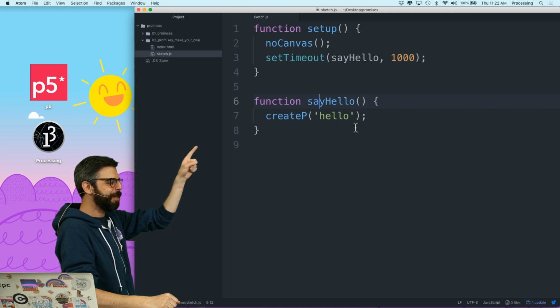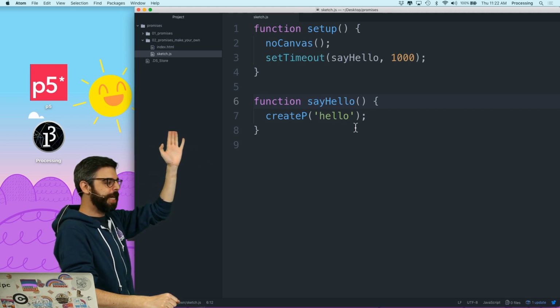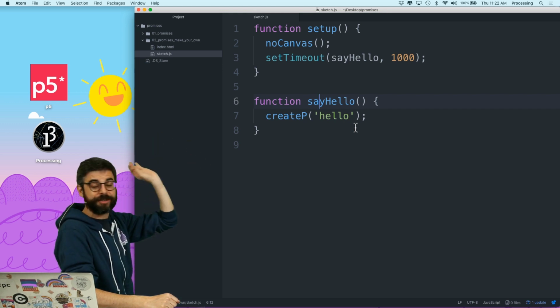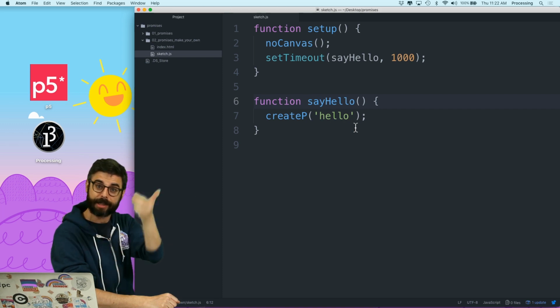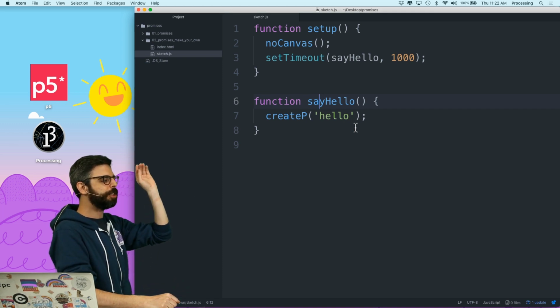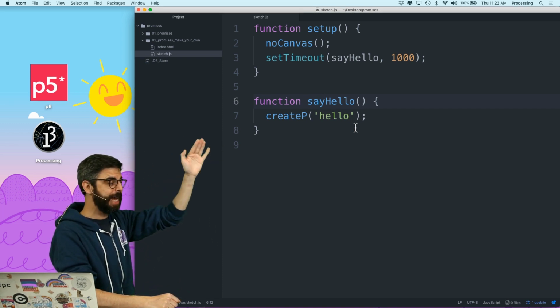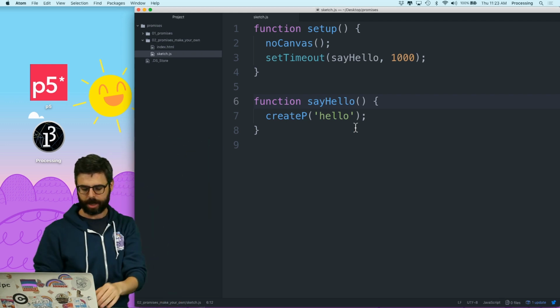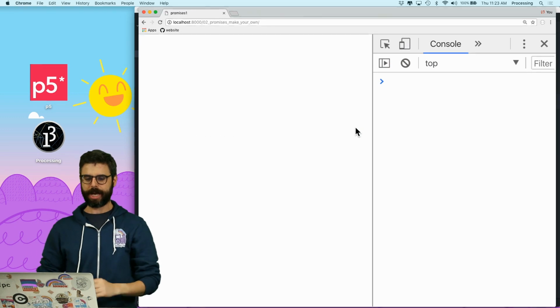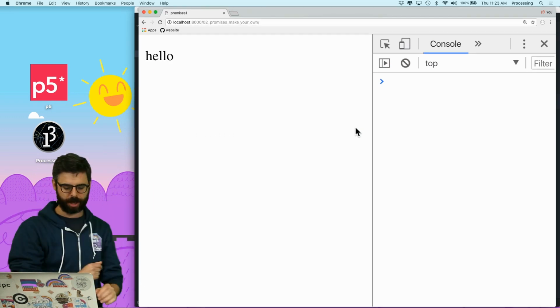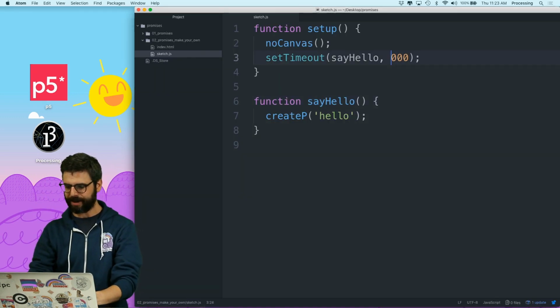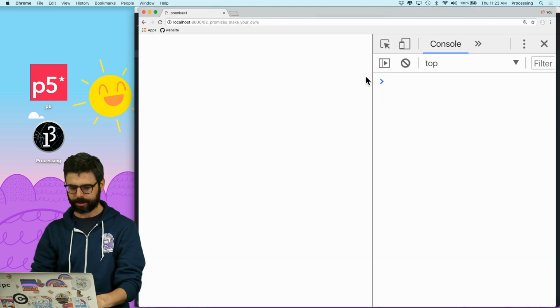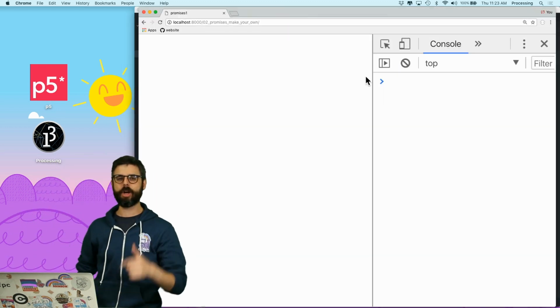And so what does this do? In setup, I don't make a canvas, I call set timeout. If you don't know what set timeout is, I have a whole video about that, which executes a callback, the say hello function, 1,000 milliseconds later, and that makes a paragraph hello. So let me go to the browser, and you can see 1 second later, boom, hello. And if I made this 5,000 or 6,000, you know, 6 seconds later, that hello is going to pop up.